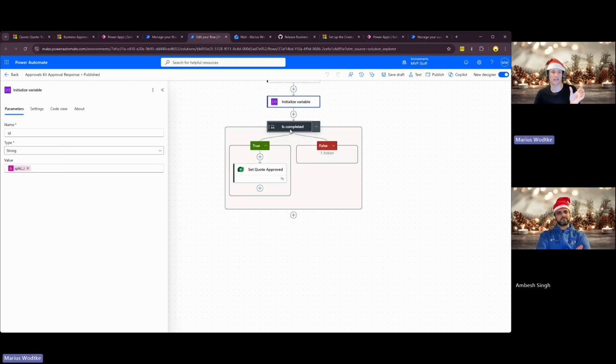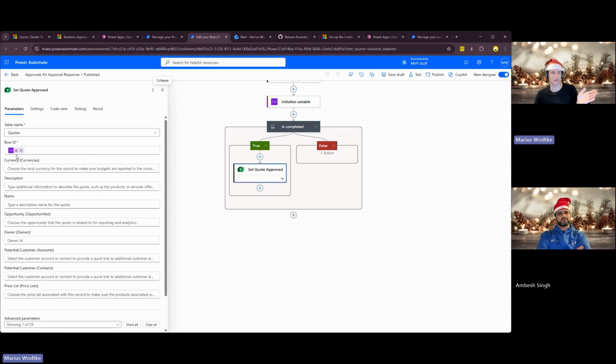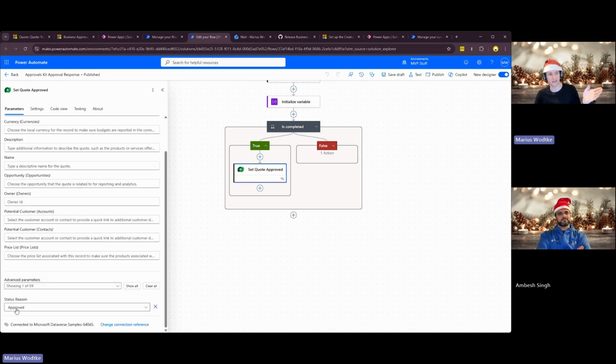And then I can ask here, is the status completed? And if so, take the ID you just extracted from the external reference, update the quote, and here set the status reason to approved, or in this case, set the status reason to rejected. Same logic. To get the quote to finally approve and then go on with your process.